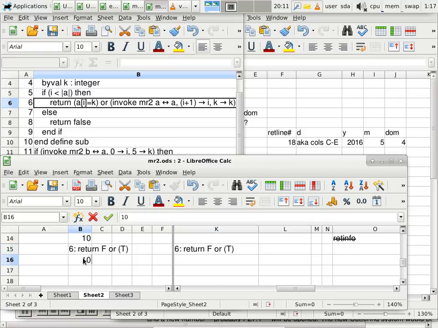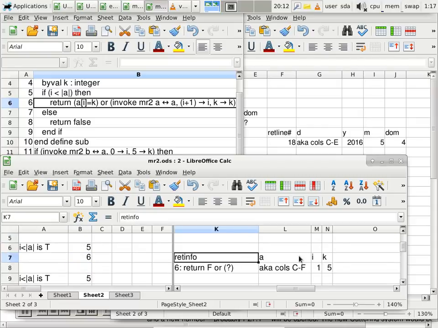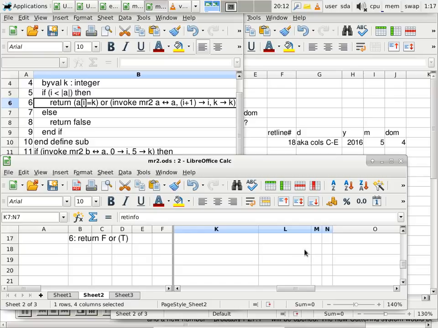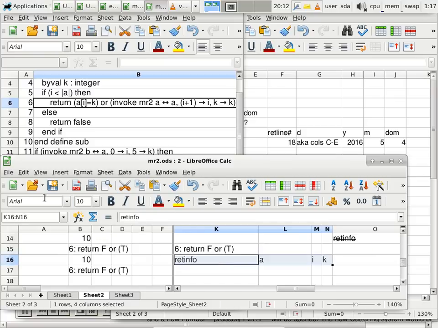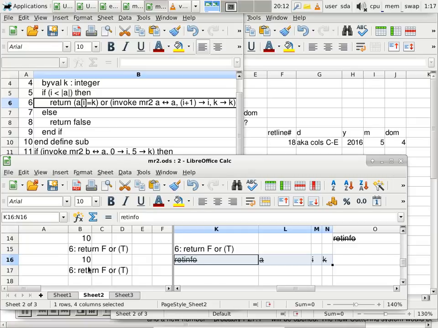So now we move on to line 10, same thing. We look up, we copy and paste the return info cell to remind us where we're supposed to go. And then we deallocate these 4 columns. There we go, copy and paste. Get rid of these 4 columns. And now we go back to line 6. We're now trying to evaluate false or true, which is true. So we return true again.